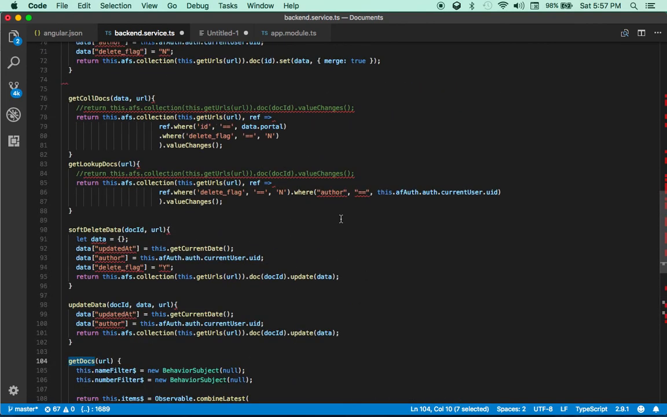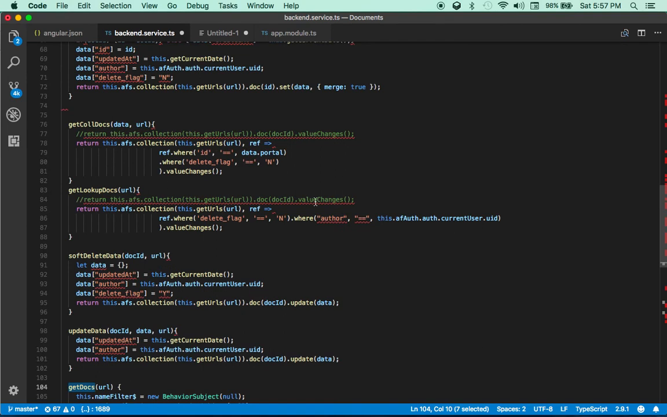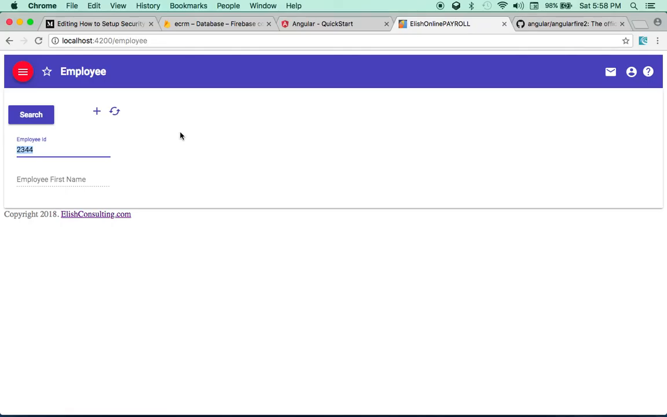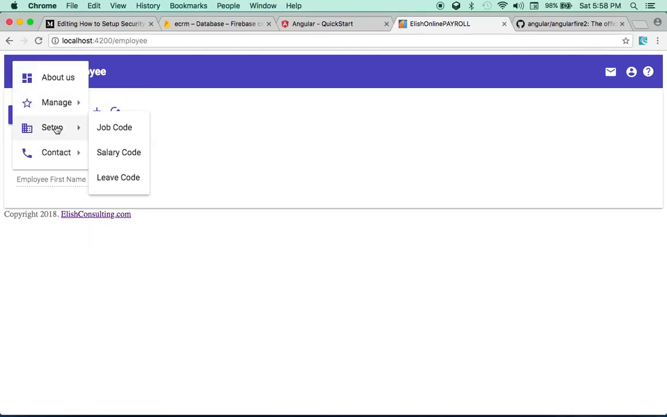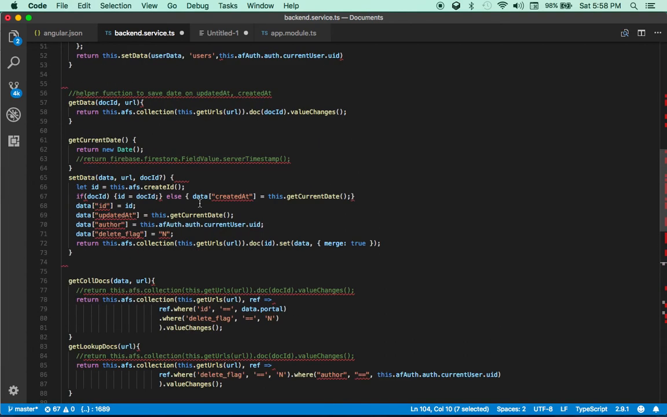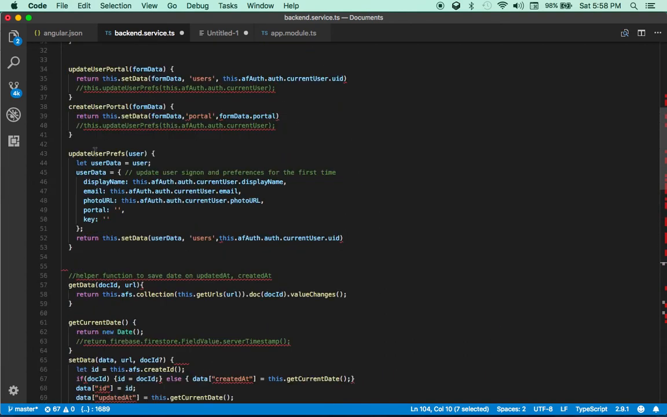Okay, so I think that's pretty much it. That's the way I do all the CRUD operations. Anywhere in all my job code, salary code, all of the pages, I just use this helper function I have written, and next time I just call it like this. I pass it the user data, and then I pass it the collection, and if I know the document ID, then I pass it, otherwise I don't.